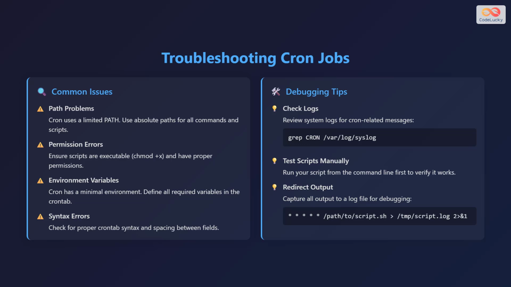To debug, check the logs by reviewing system logs for cron-related messages. You can use the command grep cron /var/log/syslog. Test scripts manually by running your script from the command line first to verify it works. Finally, redirect output by capturing all output to a log file for debugging. Here's an example. * * * * * /path/to/script.sh > /tmp/script.log 2>&1.